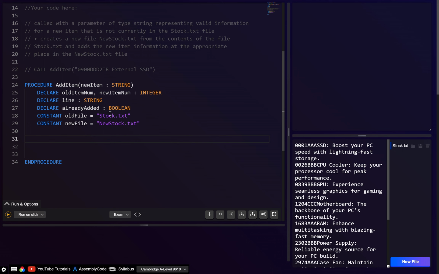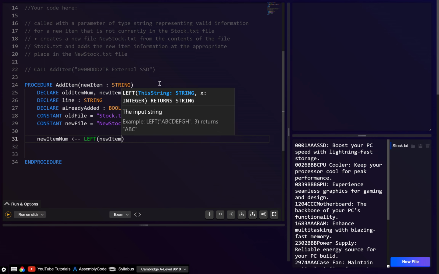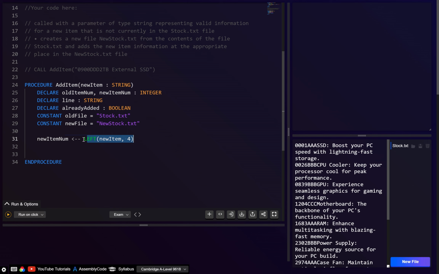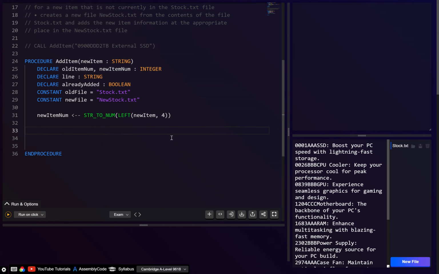Okay, so then maybe first let's try and actually get the new item num. In this case, this will just be 900. So let's go new item num, and basically we want left. So if we go left of new item and then 4, but the problem is, this is going to be a string. So then what we need is, as before, string to num. And we can do it all in one line like this. Okay, and then I think that should be fine.